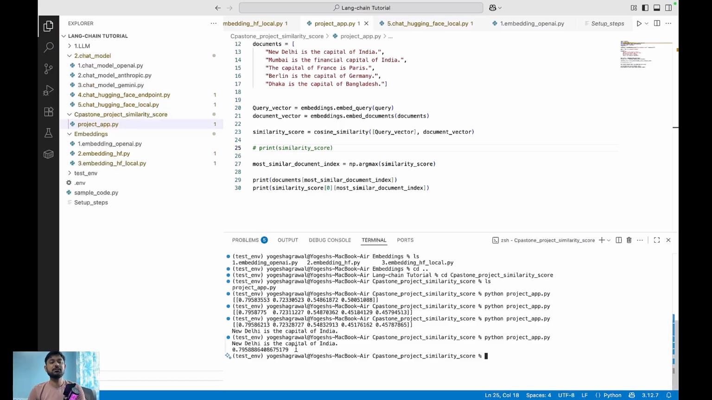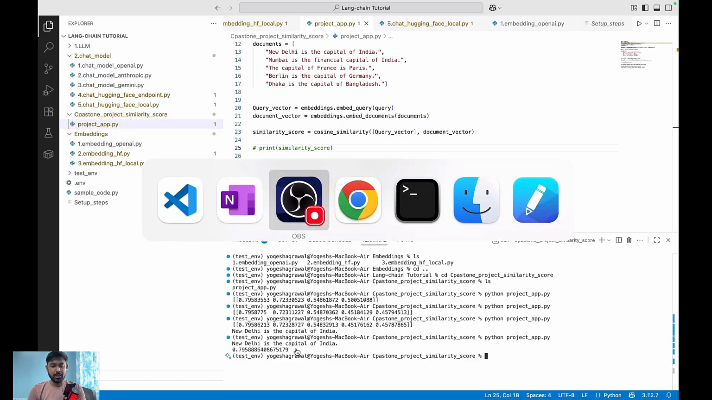So that's the end of this session. I hope you have liked this session, and probably we can catch up in the next session for another intuitive tutorial on the other component, which is the prompt.